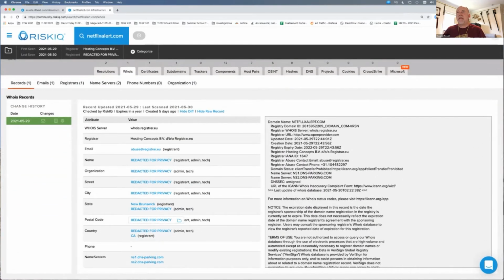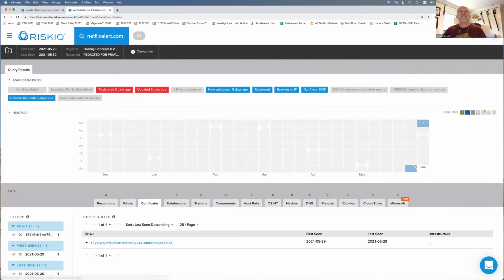There's no real reason why it has to be redacted. If I'm a huge organization, I'm going to point it to my help desk number or my main number for my organization and give my address. There's no reason for it to be redacted, but it is. So that's potentially suspicious. Let's look at the certificate now.